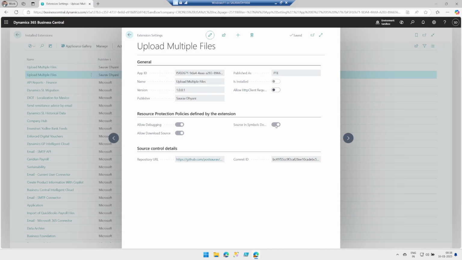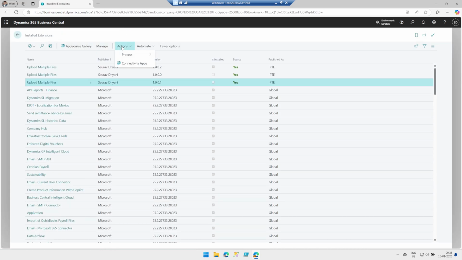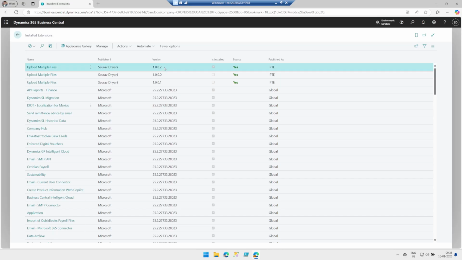In the same way, the source control detail, if you have added it in your extension, will also be visible on the extension management page for customers and users to see where this repo is and which commit ID this is attached to. So hopefully this is over. Let me just check. Okay, yeah, version 2 is connected.